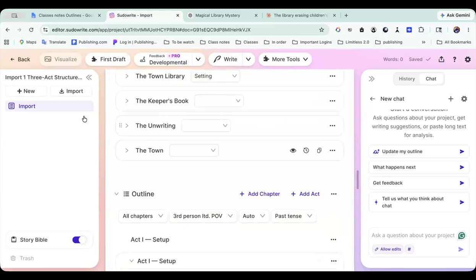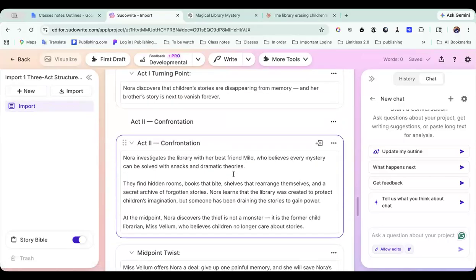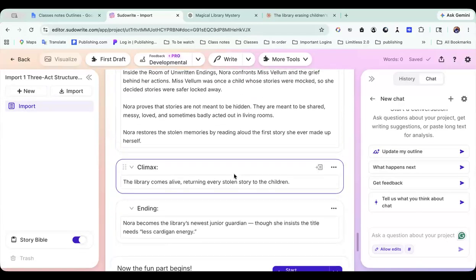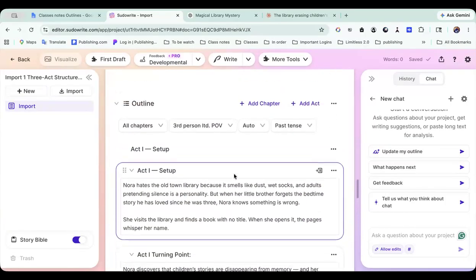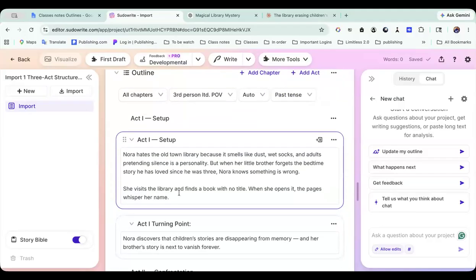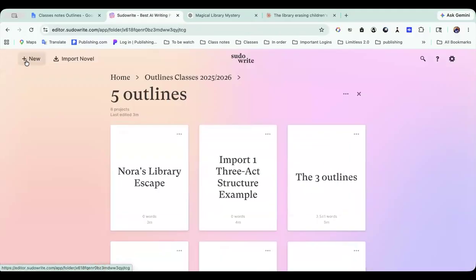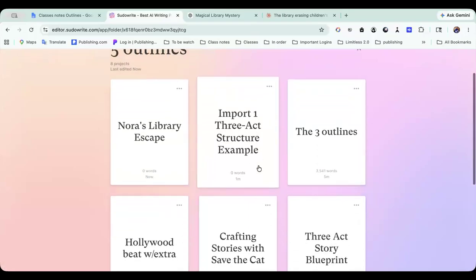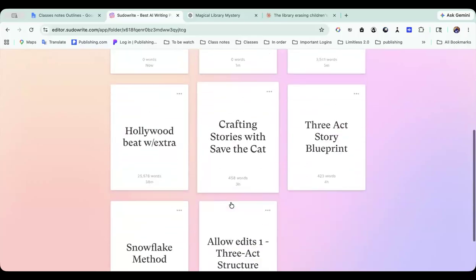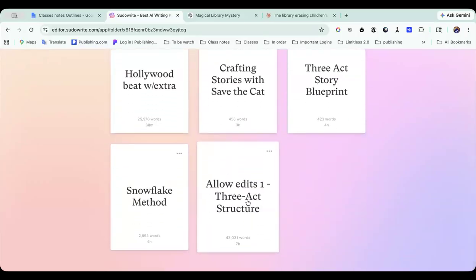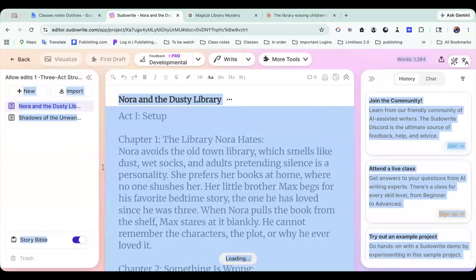So this way, again, that's why I put the word import, because I did try the custom one and it didn't work. So I did go with the import. This is the same thing here, a bit different, but it's the same story, a very short three-act version of an outline. Now, we have Nora import, allow the edit three-act. We are on the three-act, yes. So this one here, again, on the three-act structure.